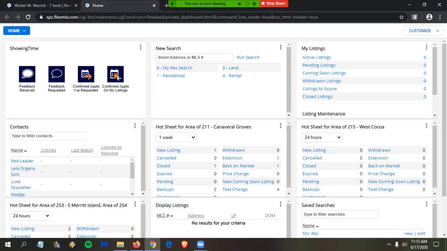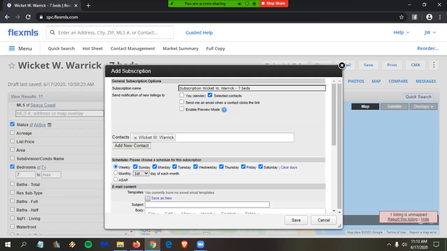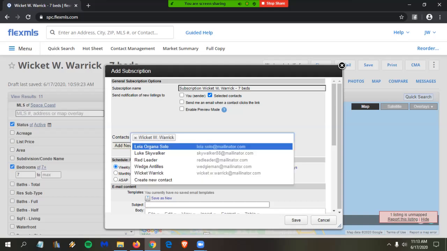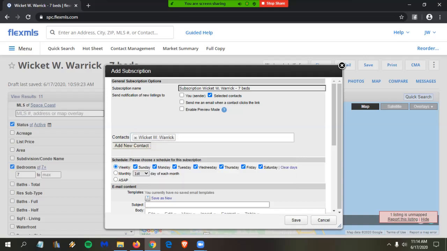So let's go back to our original screen. I'm happy with just the selected contacts and I see my contact is here. Now, if you're sending out subscriptions to multiple people, you can always click inside this box and add other people, like Leah or Luke. If you add other contacts, it is a blind carbon copy. So each person gets what looks like their own email. They don't know that other people are on the email. So if you are sending stuff out for investors or something like that, see whoever jumps on it first. Okay.